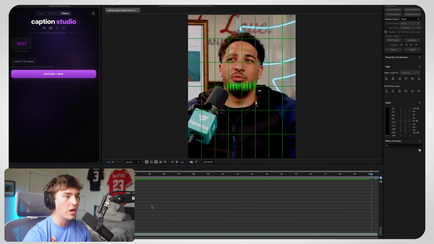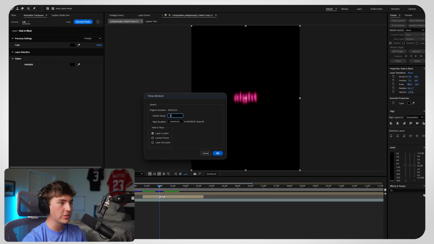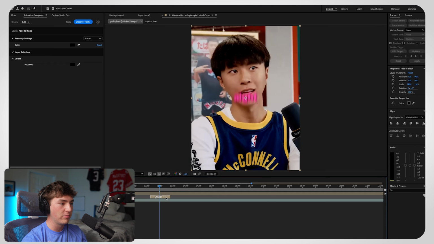Okay, so now whenever we have a transition between clips, like right here, what I like to do is just add a little dip to black. You can do that with Animation Composer, or you can do it manually, but Animation Composer just makes it super easy. It's also free. And then I'm just gonna time stretch it, and make the transition a little bit shorter here. So like that, and then here's our next transition. So just lining everything up perfectly. So everything is now looking pretty good.